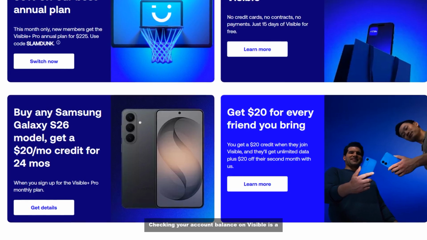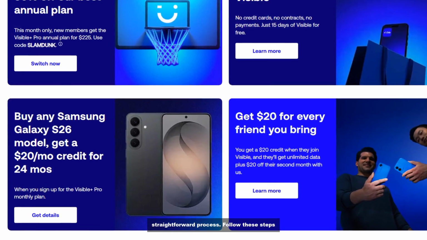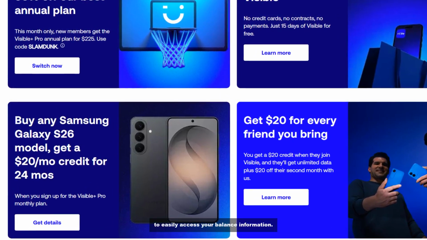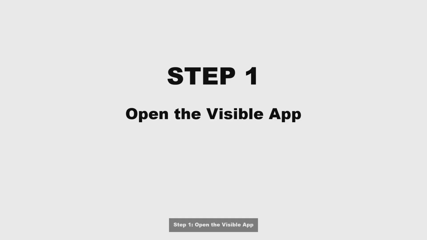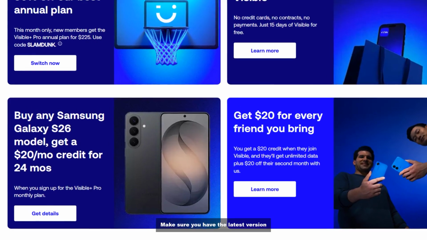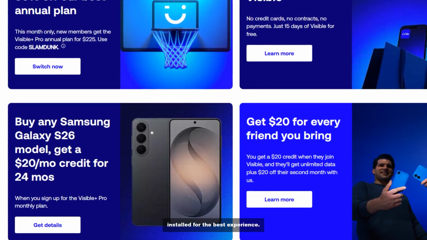Checking your account balance on Visible is a straightforward process. Follow these steps to easily access your balance information. Step 1. Open the Visible app. Launch the Visible app on your smartphone. Make sure you have the latest version installed for the best experience.